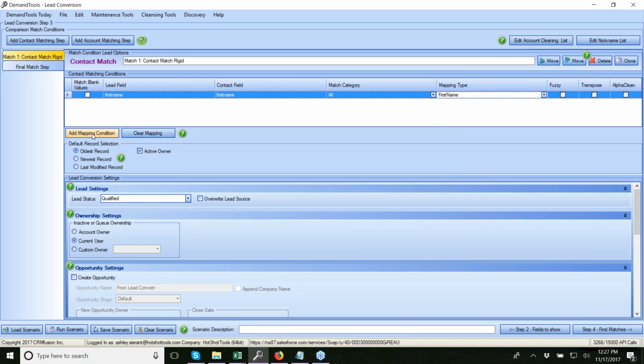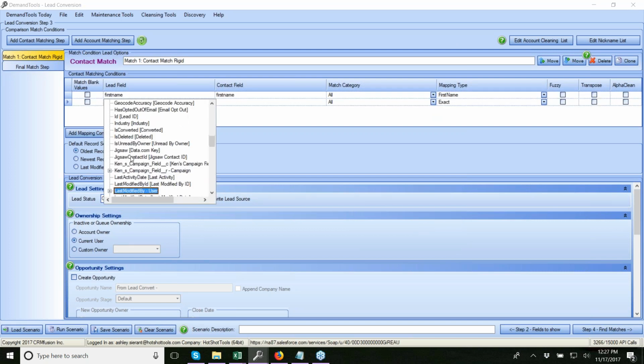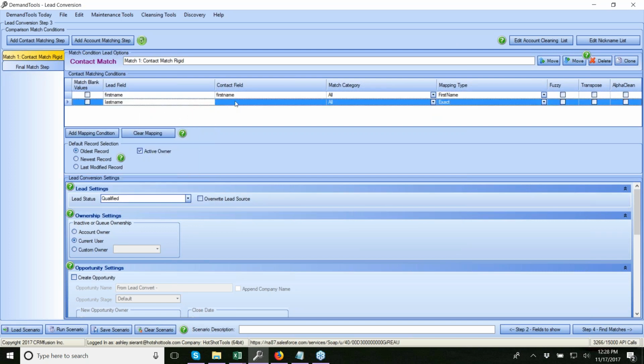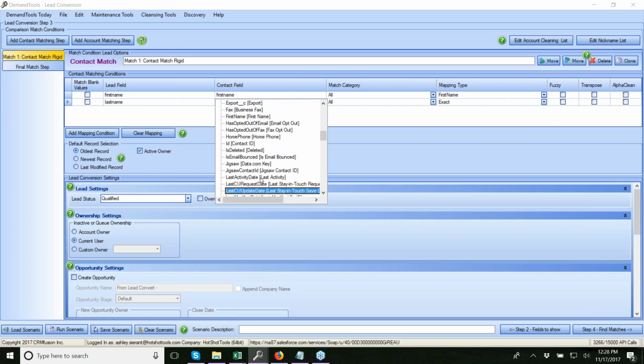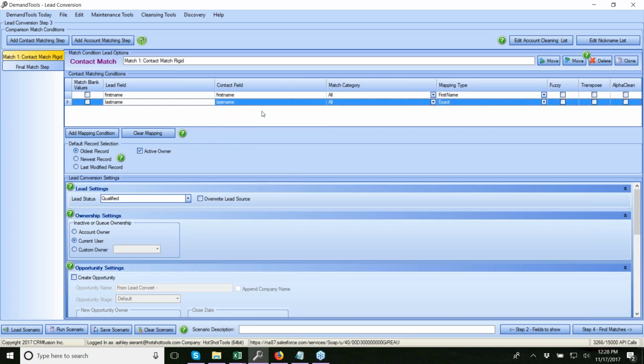All right, so now we're going to add another mapping condition on last name. Last name on the lead, last name on the contact. And my mapping type for last name, I'm just going to leave that at exact. There's a first XX words. If you have any suffixes included in your last name field that need to be ignored, you could just tell it to look at the first word in the last name field. So there's lots of different ways that you can mix this up to make it work better with your data.